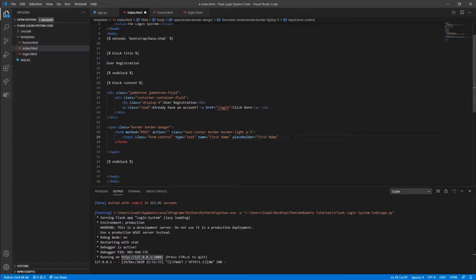So this is just going to be one input, and basically we want their first name, their last name, their email, their password, and that's it. So let's make sure to change all of this information so that it matches. Last name, this is going to be email. And then this one is going to be password.